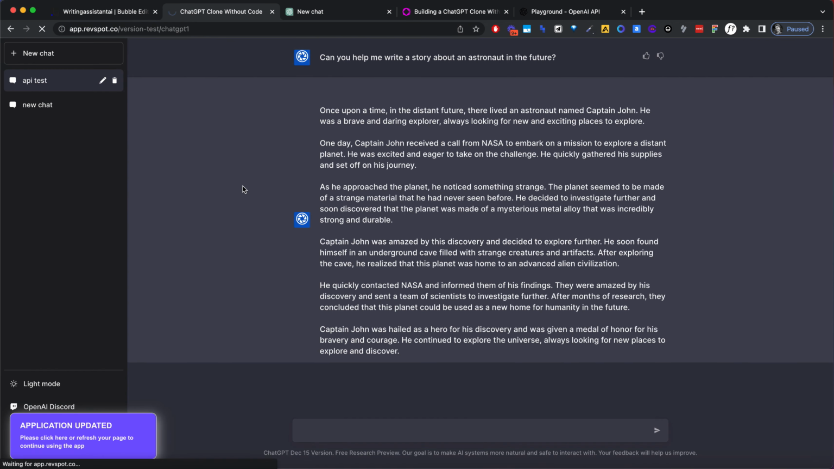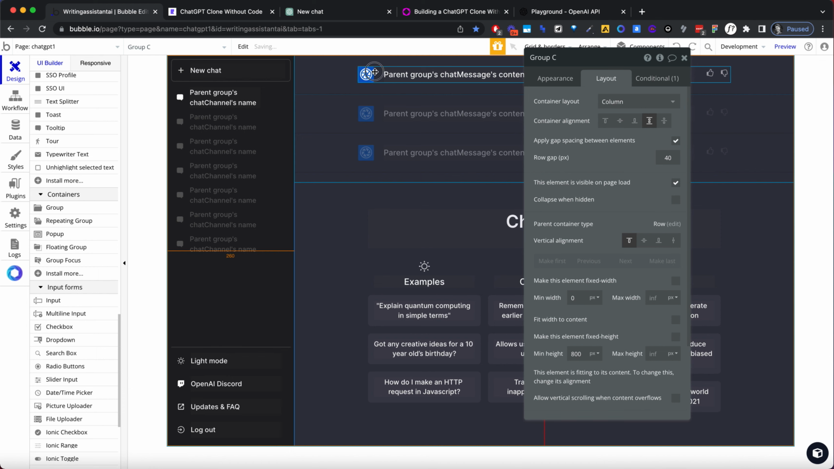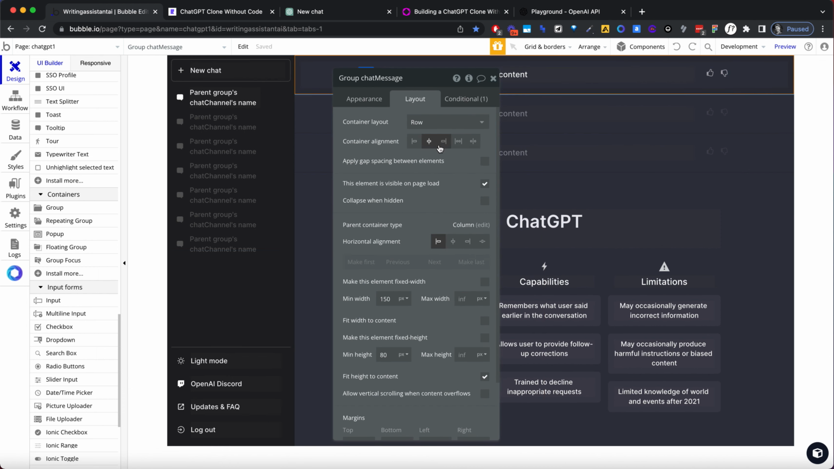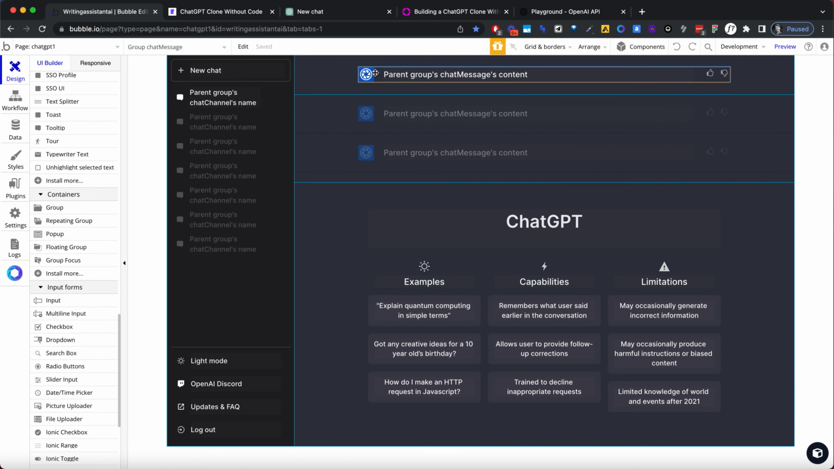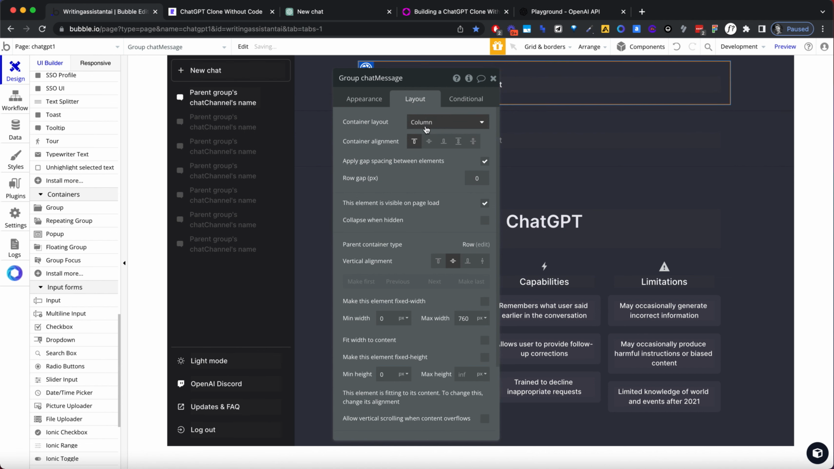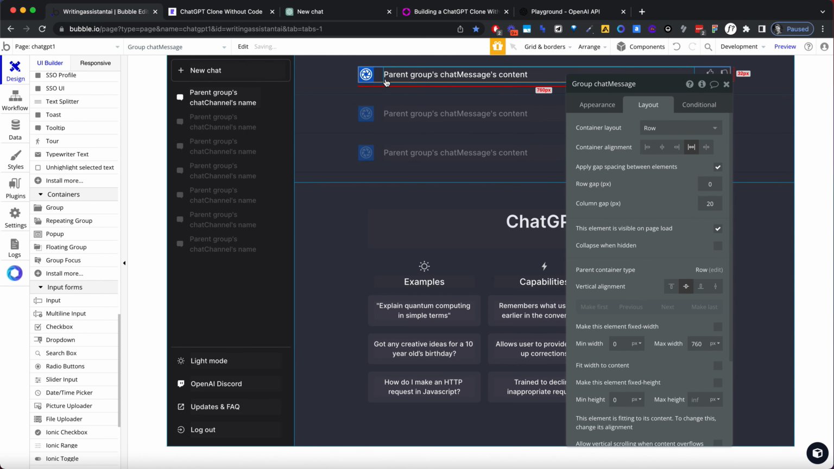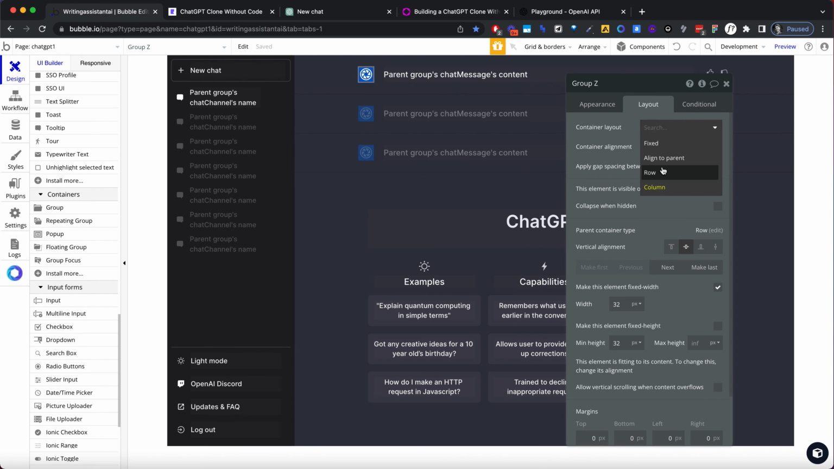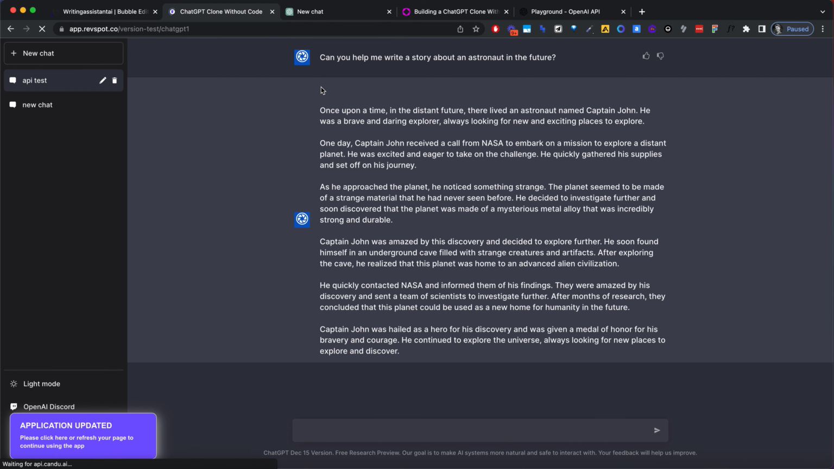Let's see. Because that didn't do any difference. This is a row for sure. This might actually be better. No. Why? Group chat message. It is a row. Let's see if this changes it. Should. Yeah. Okay, that's good.